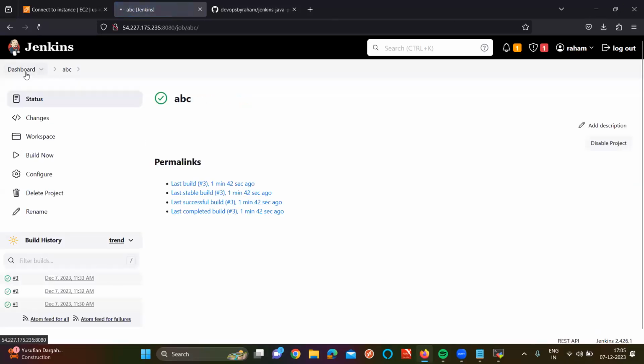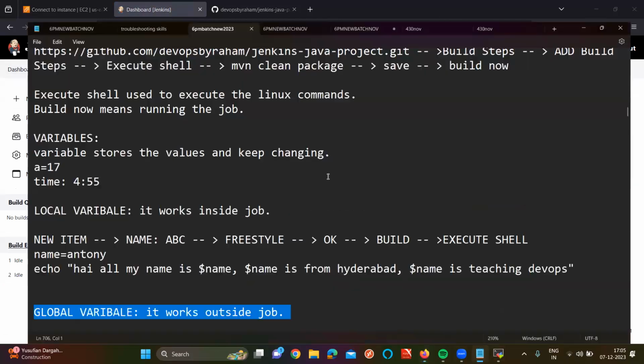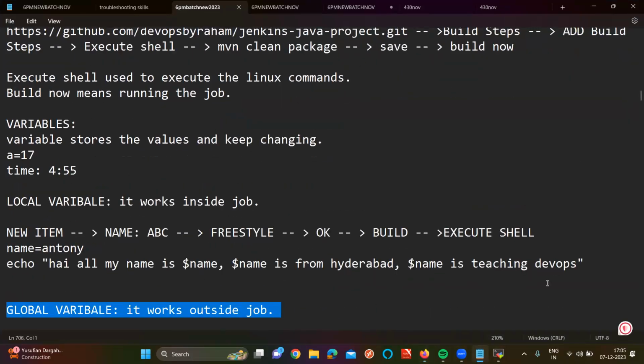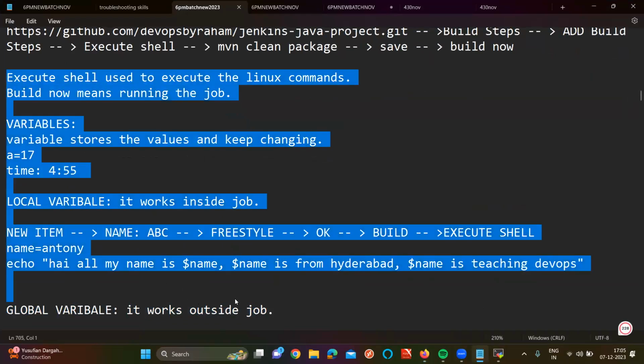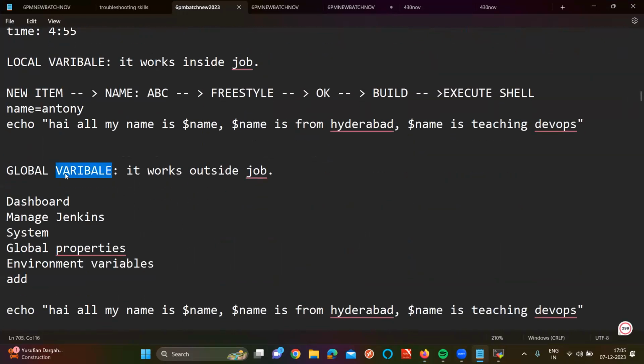So next, I'm going to discuss the global variables. But before going for global variable, let me give the content first of all. Each and everything I'm going to give to you. The best part is I already have the data. Let's give it later. So next, what am I going to use here? Global. Sir, global variable means it will work outside of the job. That means the variable need not be defined inside the job, sir. You can define the variable globally. Globally means inside Jenkins.